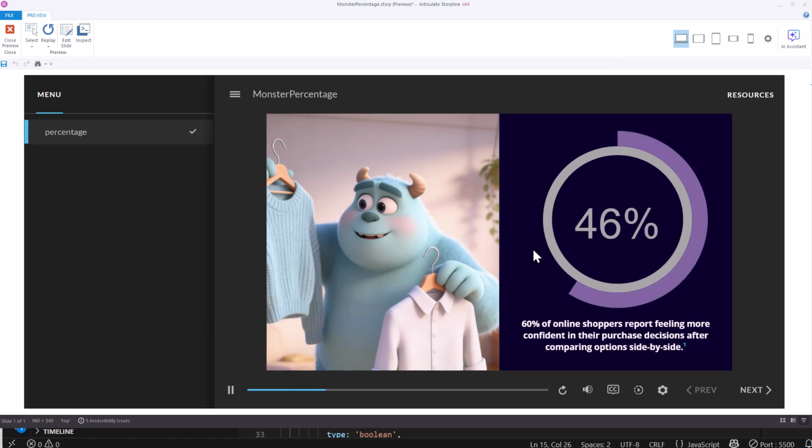60% of online shoppers report feeling more confident in their purchase decisions after comparing options side by side.